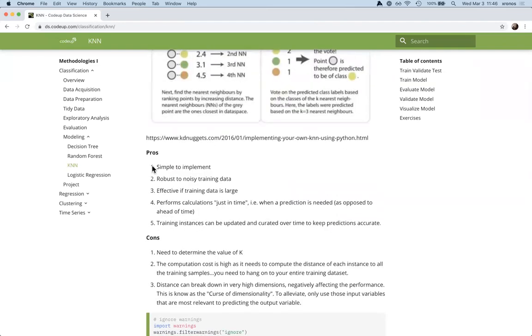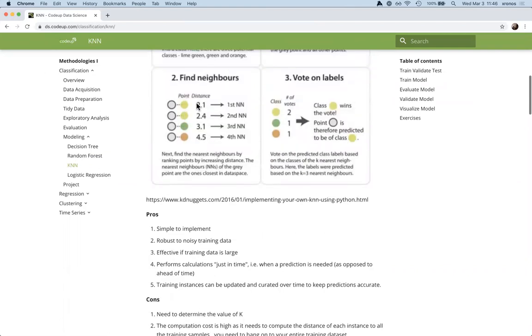The pros are, it's pretty easy to implement. So if for some reason you didn't have access to sklearn or couldn't use sklearn on a project, you could build it from scratch, and it would not be as challenging as building random forest from scratch, right? We have to do some Euclidean distance calculation, and then we're comparing distances and voting on labels.